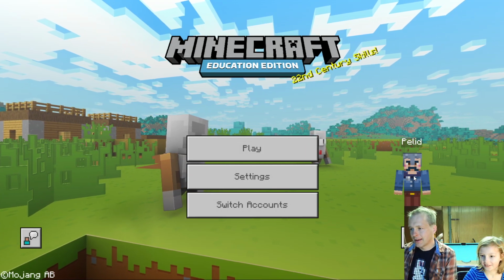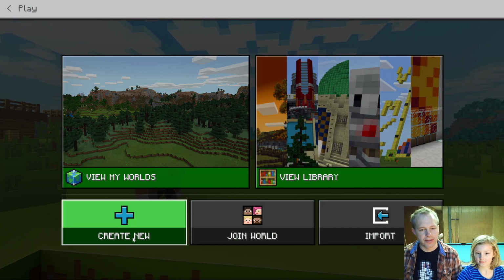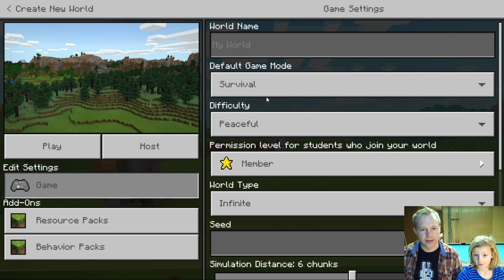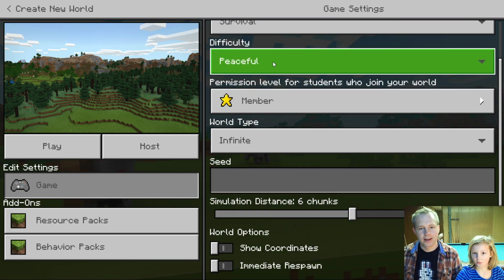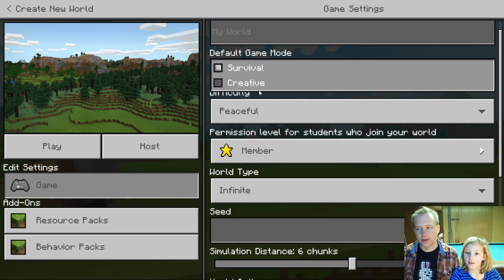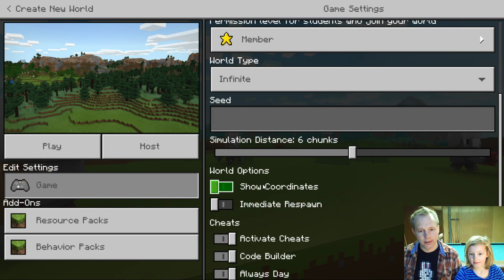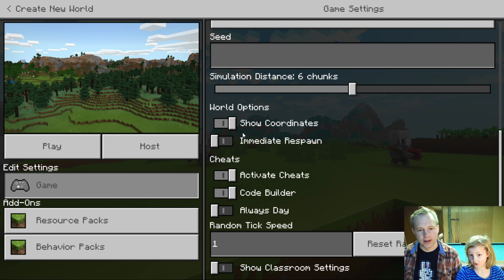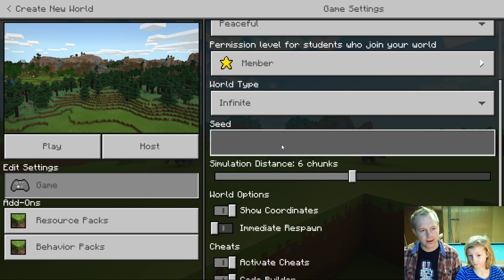All right. So we're going to click play, and for Batcave, we need a world. So we're not going to do a flat world. We're going to start with just a regular Minecraft world. Let's go creative, regular world, everything kind of the same. Not always day, because we're going to need night. Show coordinates. Make sure Code Builder is enabled, and that should be good enough to play.